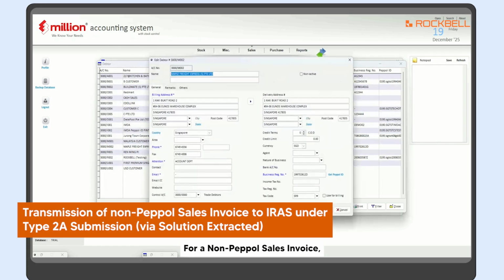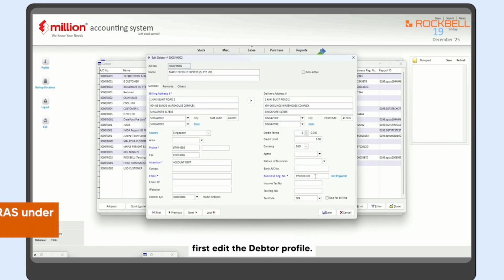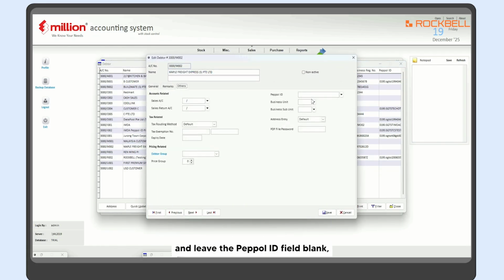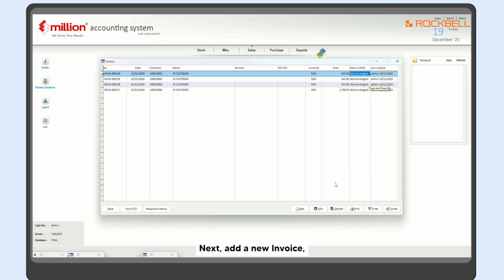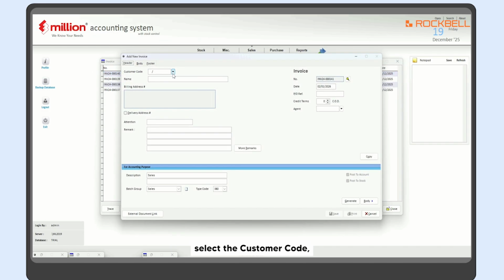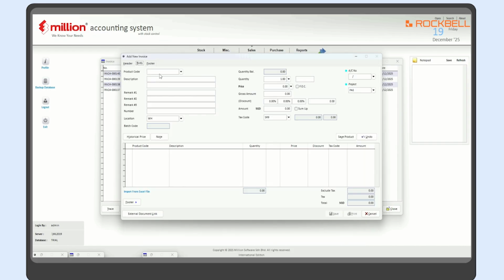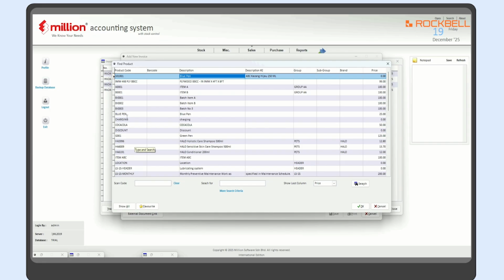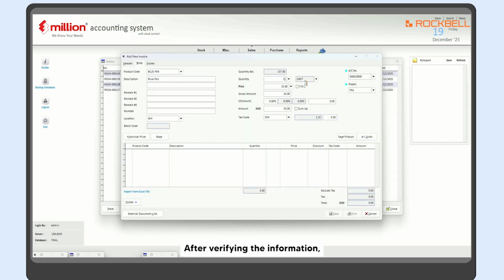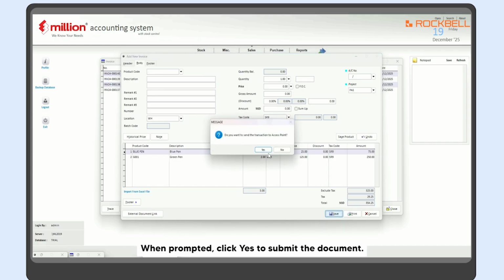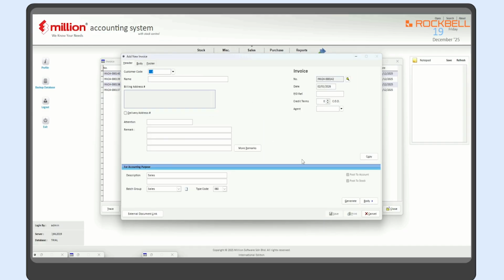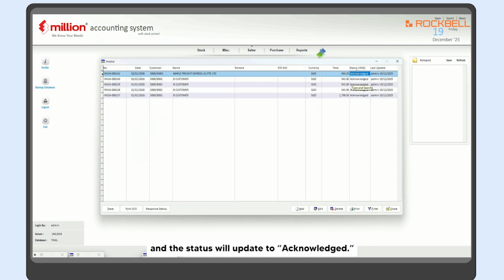For a non-PEPL sales invoice, first edit the debtor profile. Enter the customer's UEN only and leave the PEPL ID field blank, then click Save. Next, add a new invoice, select the customer code, and enter the product details in the body section. After verifying the information, click Save Product, then click Save. When prompted, click Yes to submit the document. The status will be updated to Acknowledged.